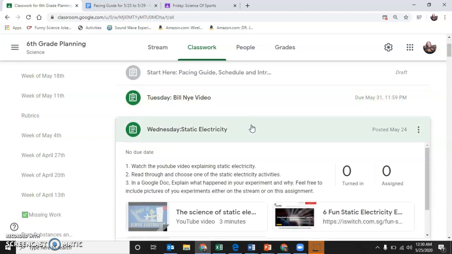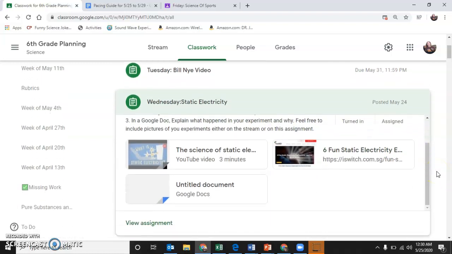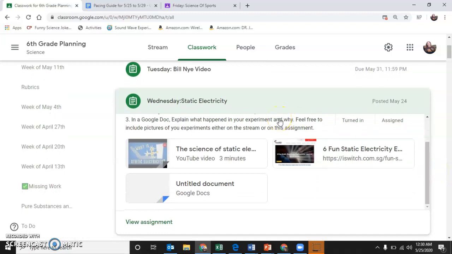On the second day, there's two parts. There's a static electricity part, and there is a circuit part. So for static electricity, the first thing you want to do is watch this 3-minute video. Then there are 6 static electricity activities that are on this website. I would like you guys to either do one of those activities or look up videos about those activities. If you do not have the supplies, please do not go out and get them yet. And then all you need to do is write a short summary of what you learned in this document.